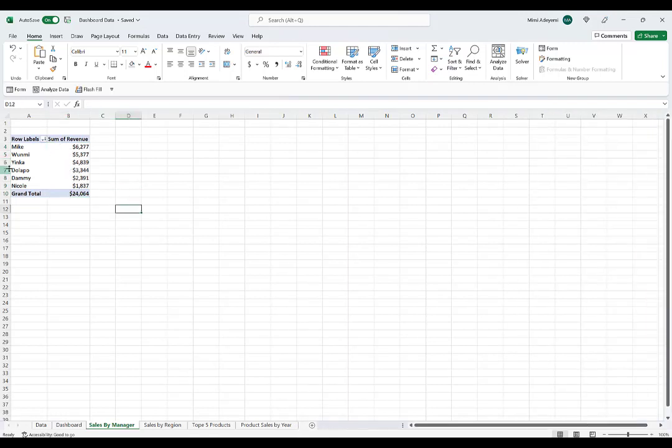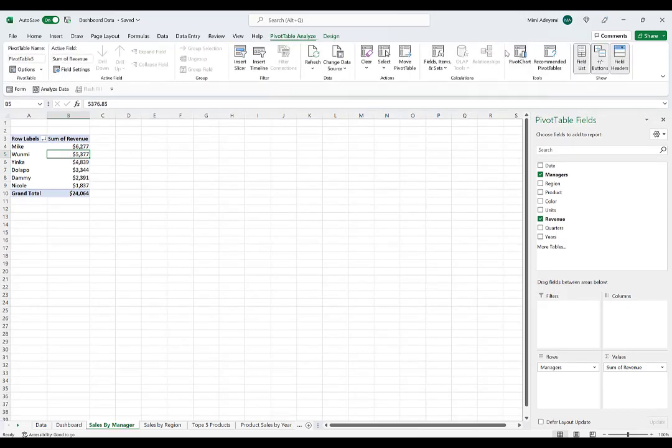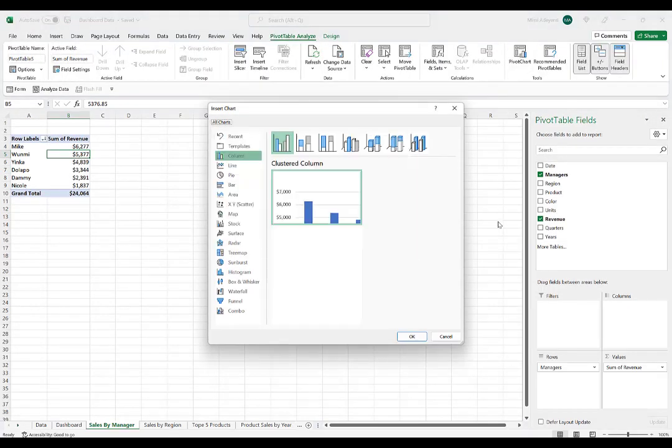So let's create the chart for this. We go to PivotTable Analyze, we go to PivotChart, and then these are the various charts that we can pick or select from.